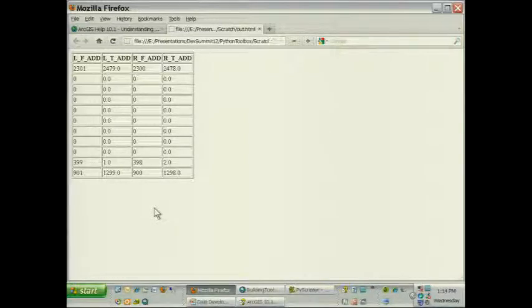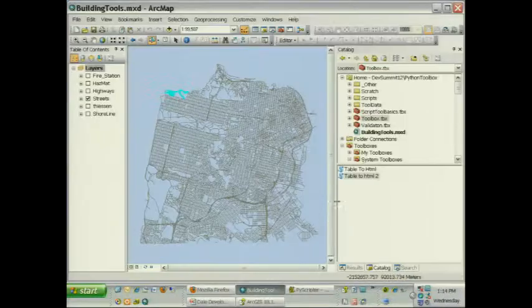So anytime you're choosing something from the table of contents, a layer or a table view, anything that supports a selection, the cursor inside your script is only going to see those selected records. Okay, that's about it. So there we go.